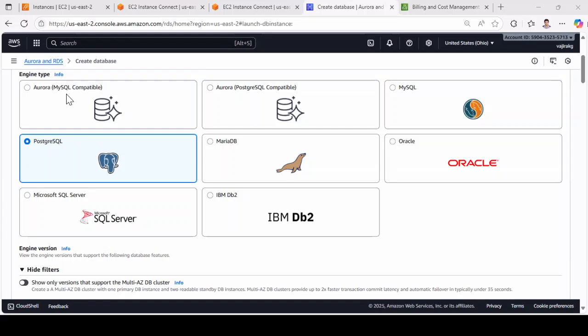One thing to keep in mind, Aurora is having these two capabilities only, MySQL and Postgres, at this moment. But RDS has a different set of databases available with the RDS DB types.